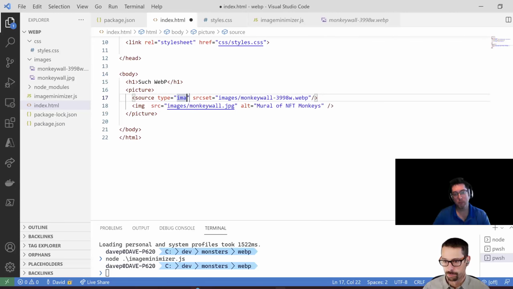Type isn't the right thing, is it? What am I trying to do here? Yeah, type image/WebP. I was expecting some autocomplete there that didn't happen for some reason. All right, so we have our source. We tell it the type is WebP.